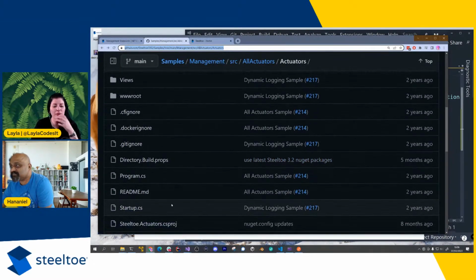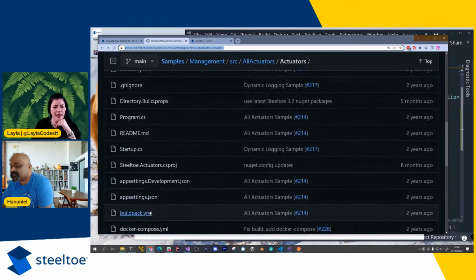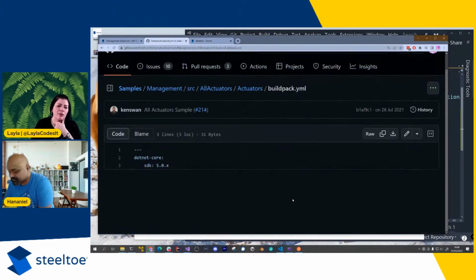All right, and let's go and check out this build pack. Now I always get confused about what a build pack is. Oh, this one you can blame on Ken. It's okay.